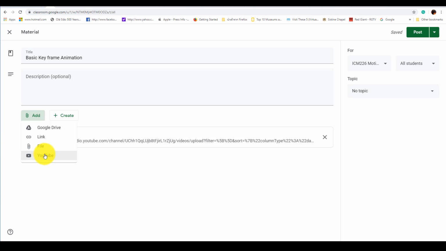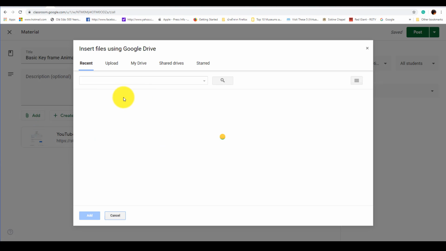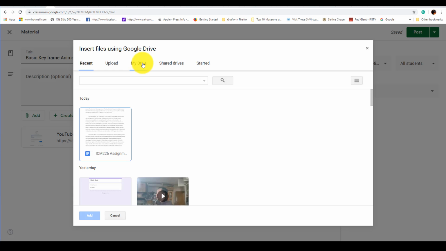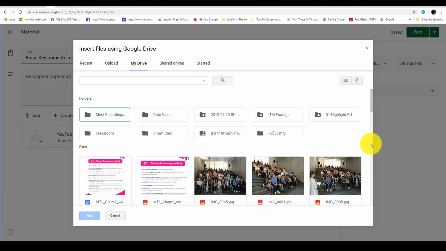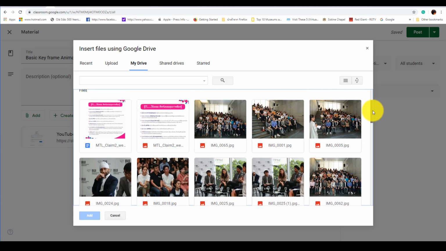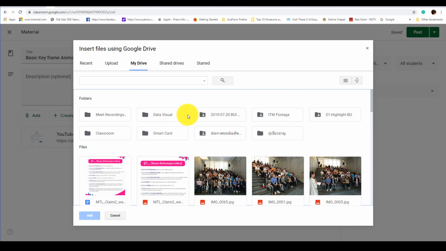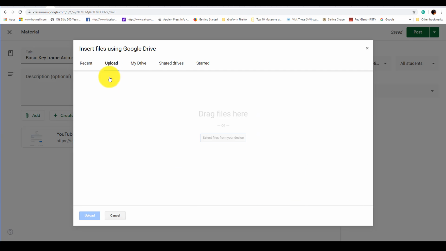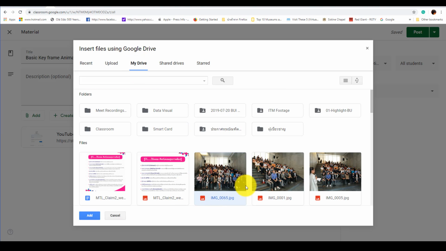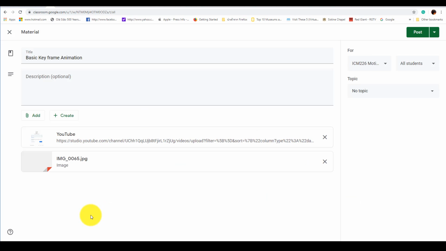And also you can add a file, like a JPEG file, image file, movie file, whatever files, right? In this one I click on Google Drive, right, and look at my drive. So I have some images that I want to share with the students, or I can upload the image from my computer by clicking upload. In this case, I just go back to my drive and I have some pictures already, so I just add the picture that I want, right?